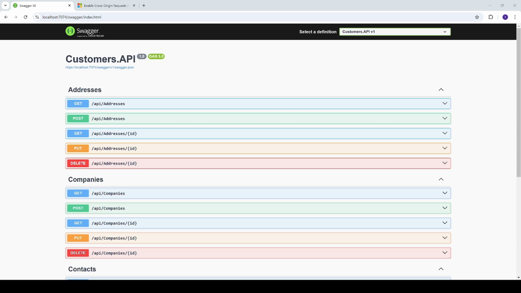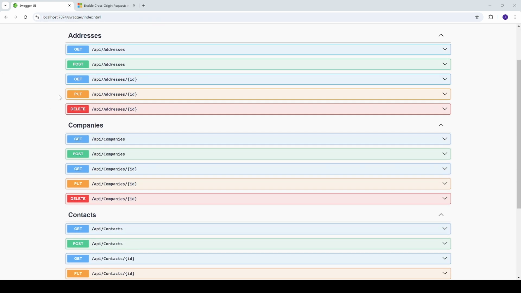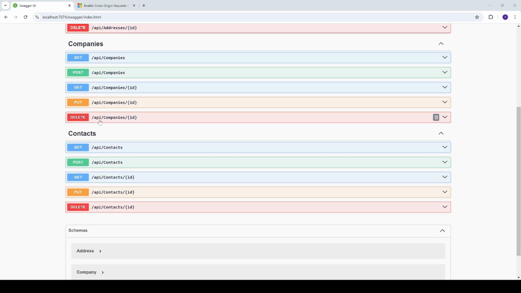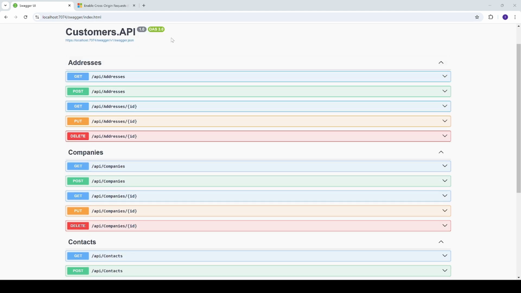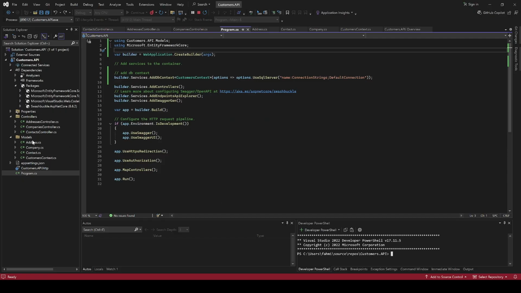In this video, we are going to create our front-end application using Angular, and that front-end application will connect to the backend API that we have built already using ASP.NET and SQL database. So as you can see here, we have generated all the controllers, like the addresses controller, the company's controller, the contacts controller, and all the methods are ready to be used. And we also have our models, our controllers, and everything is in there.